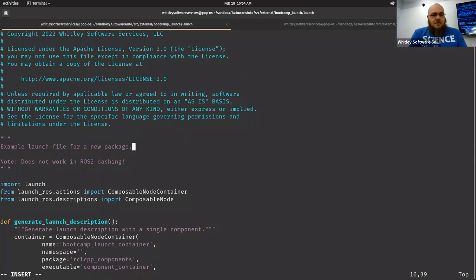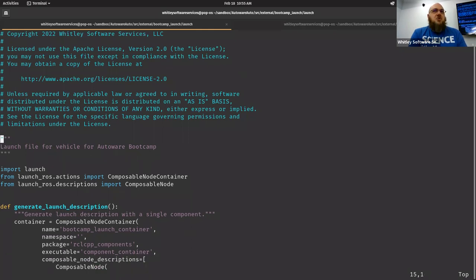And then you should update the description of the launch file. So I'm just going to put launch file for vehicle for Autoware Bootcamp. You can get rid of this note, does not work in ROS2 dashing. Dashing is actually not supported anymore, so that should really be removed from the template. But if we run across any of those things and any of you feel like fixing it in Autoware, please go for it.